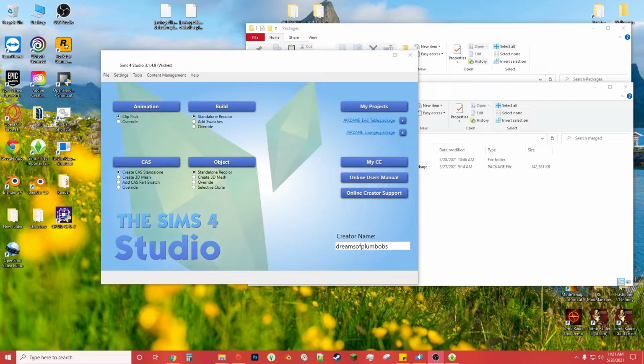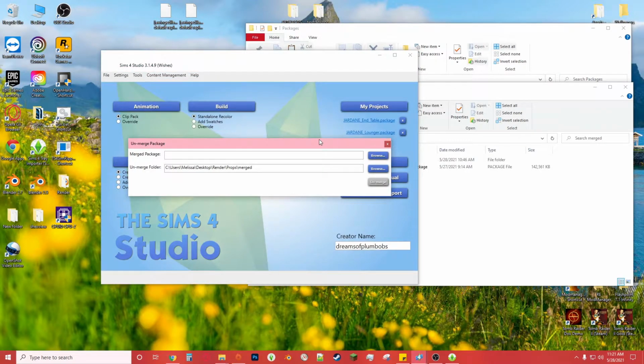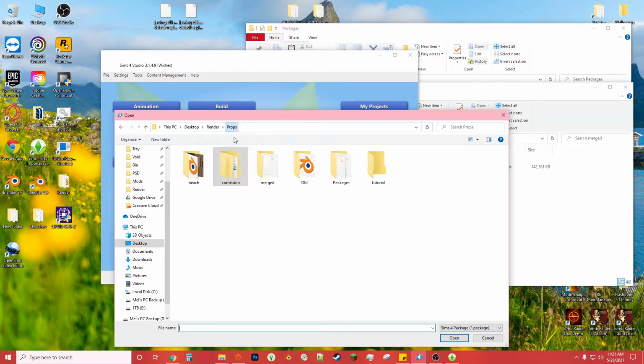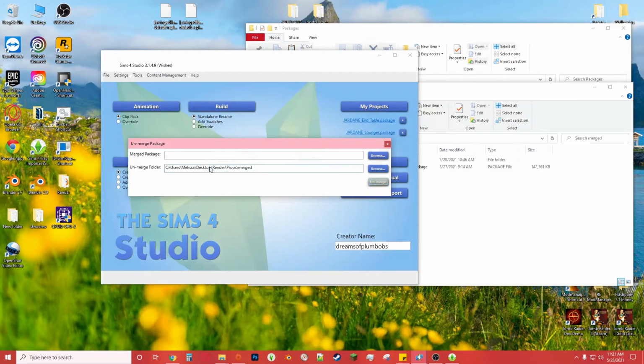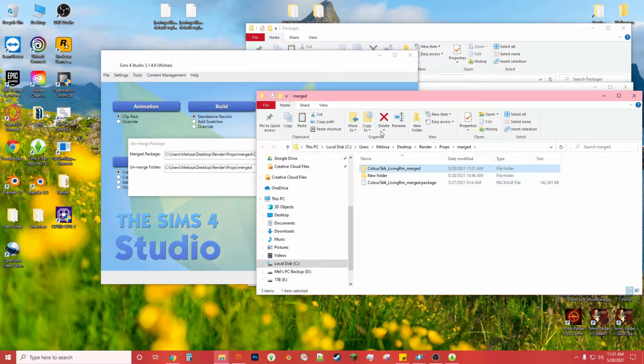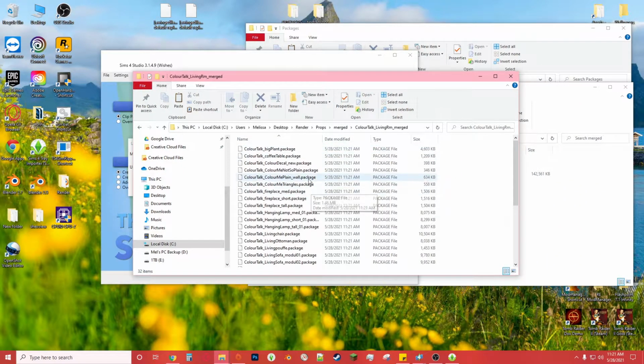Okay, so now we're going to go ahead and try unmerging. So in Sims 4 Studio, go up to Content Management, and then Unmerge Packages. I made a folder in props called Merge, just so it's easier to deal with, because it makes a folder of all the unmerged files. So I like to just have it in its own folder. So go ahead, navigate there. I put the package file in there as well. So go ahead, unmerge, and then boom, you have a folder of all the packages that were in there.